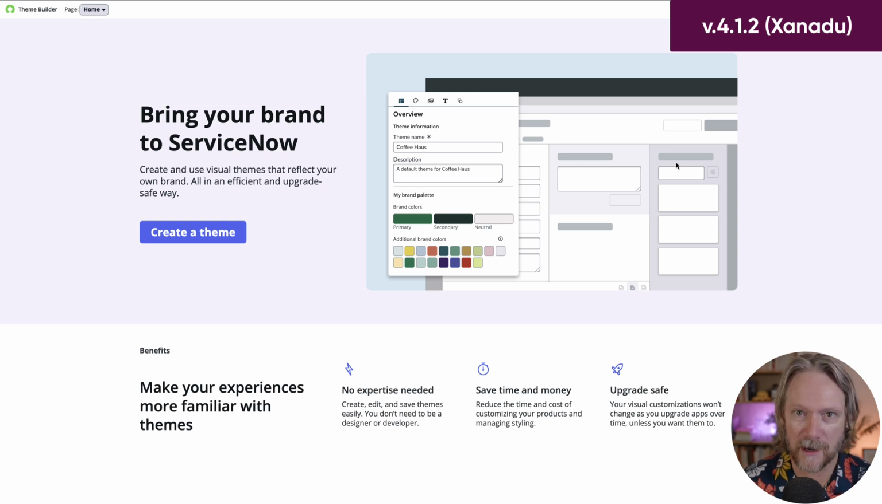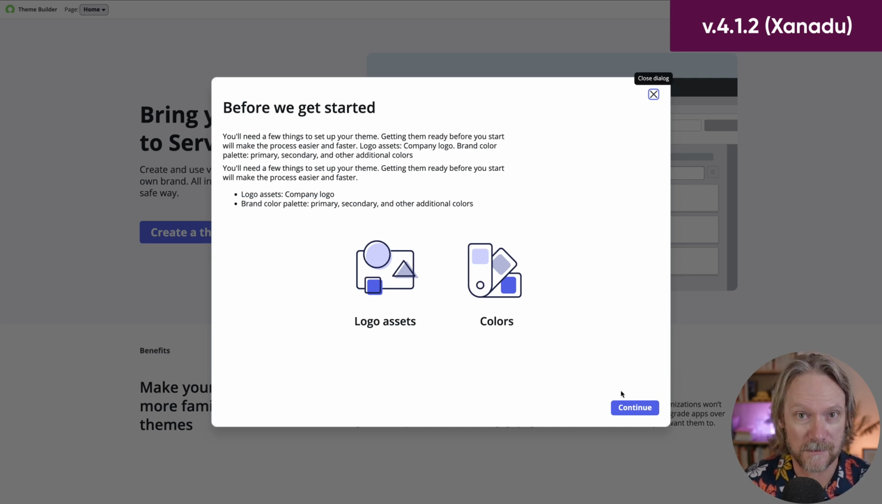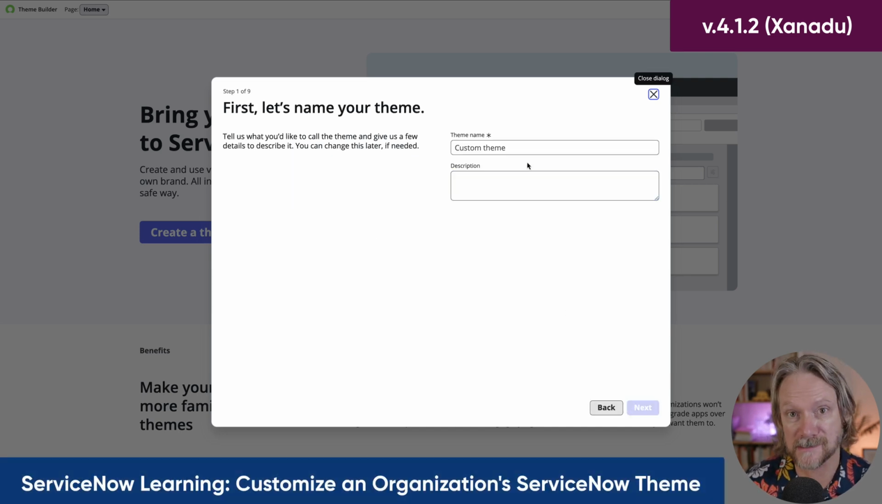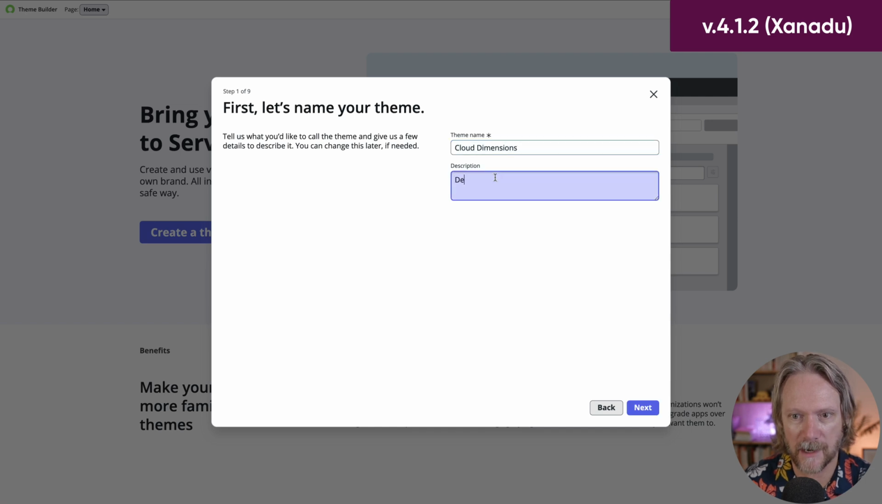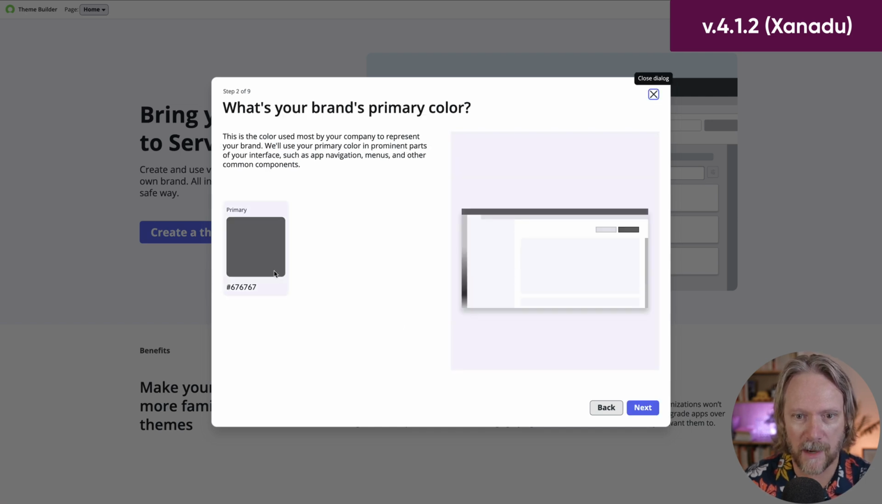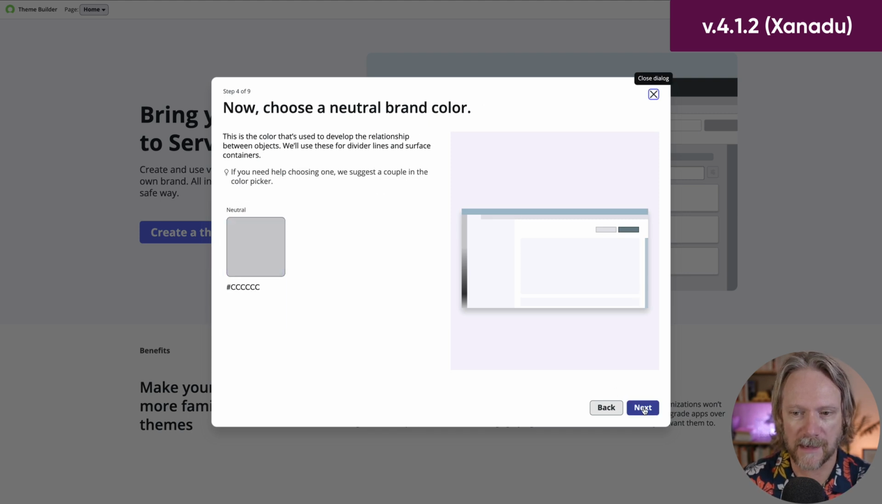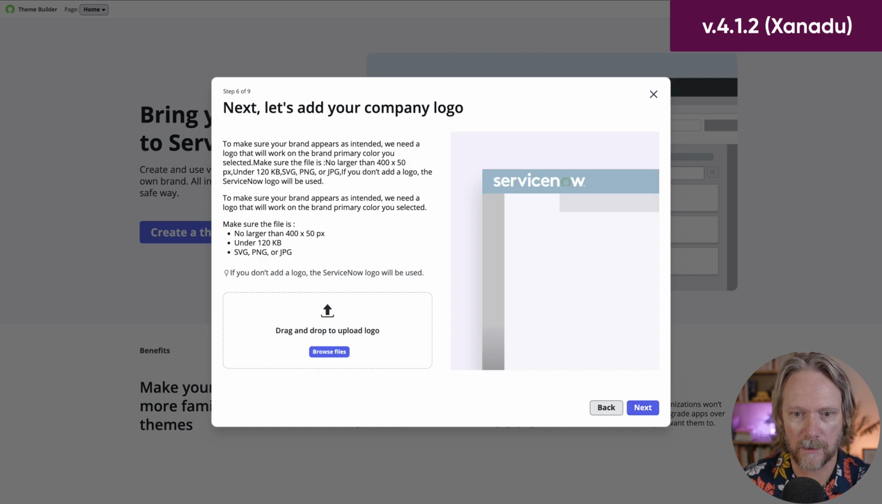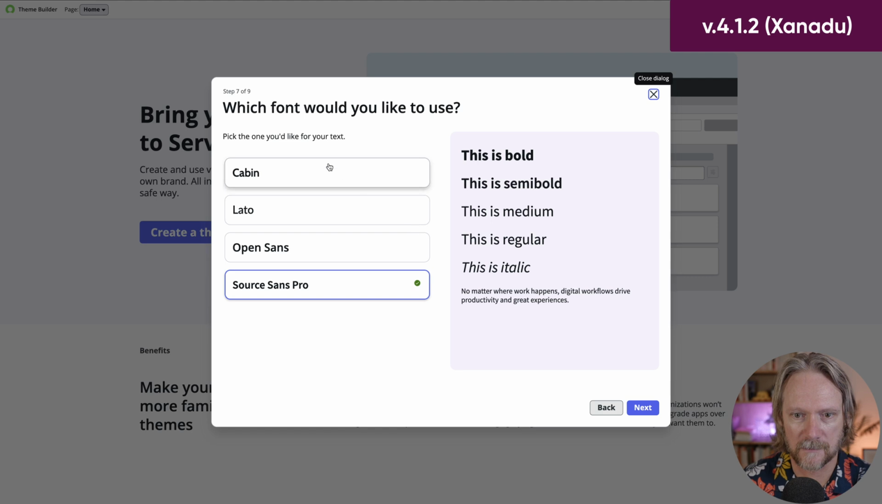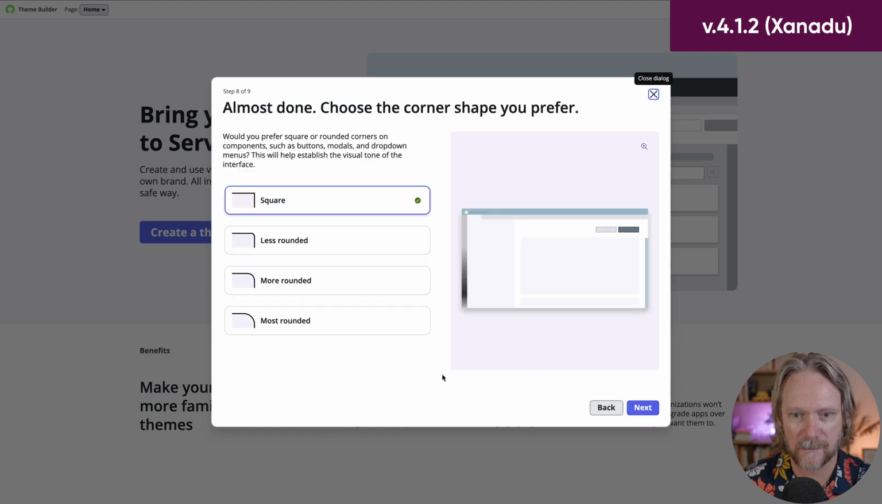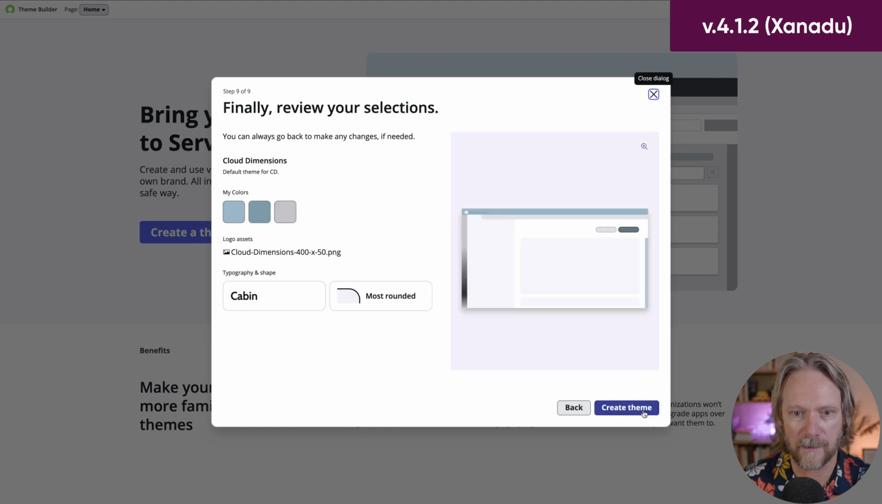The theme I'm going to create is actually a very simple one. It's the same one that you see in the learning course of ServiceNow called Customize an Organization ServiceNow Theme. It's very basic, so I'm just going to go ahead and give it a name here and provide the primary color and the secondary color as well. The neutral color I'll leave as is, and I'll upload the company logo here, select the font, select the corner shape, and then go ahead and create the theme.